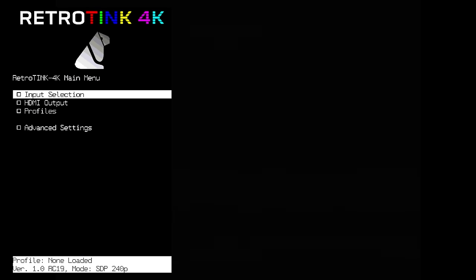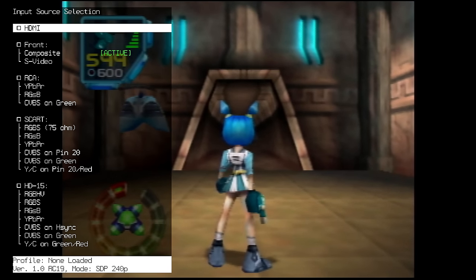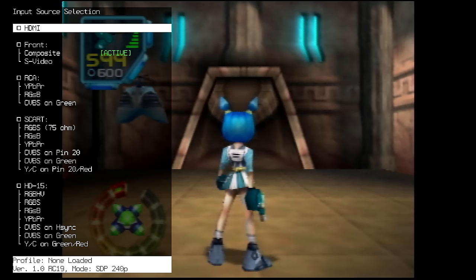But I want to let you guys know that you may see some noise on the picture here, and that is no fault of the TINK 4K. I'm using a cheap cable that has not been properly shielded, so I do apologize for that. But even still, this is a fantastic composite output.